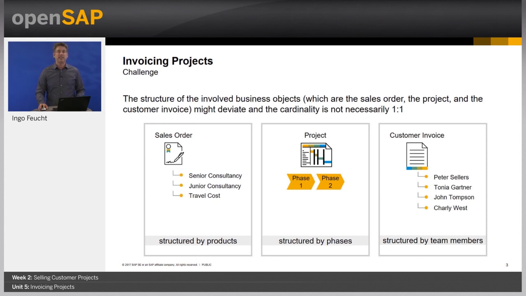Invoicing is very easy when all these three structures that you see here are identical. That means the cardinality is one-to-one. But if this is not the case, Business by Design can help with so-called assignment rules. And if still necessary, you can always do manual adjustments and override what the system suggests.